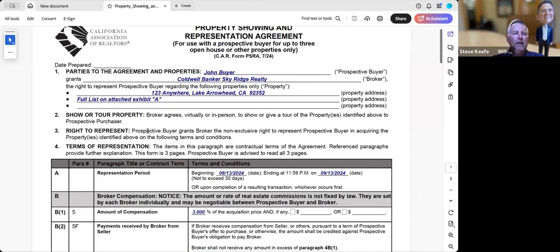So this basically gives you the right to show property. You would list the 3 properties. You can see here I put, because I have 5 properties to show, a full list on attached Exhibit A. So you would create an addendum to the PSRA, and then you could just put all of those properties on the document. Now, do not show a property that isn't on this list, okay? Because you will be considered in violation and could have repercussions as a result of that.